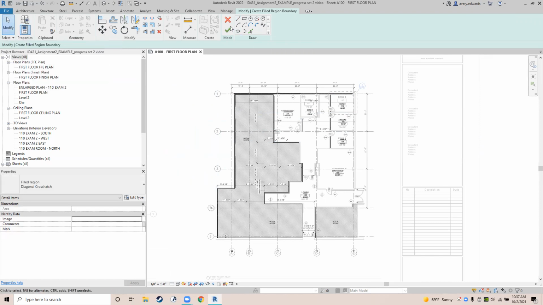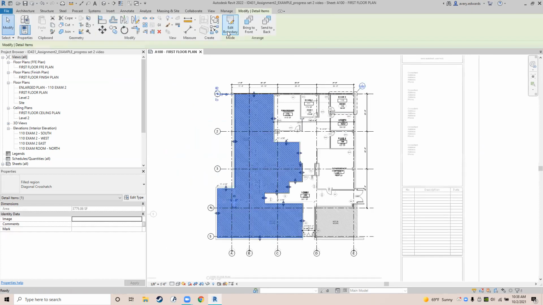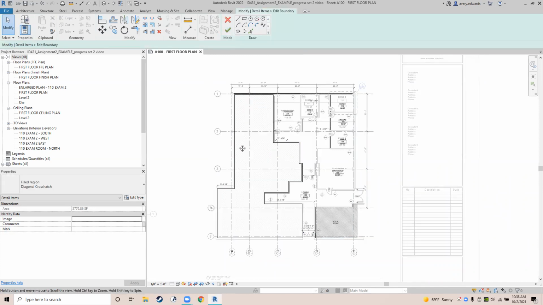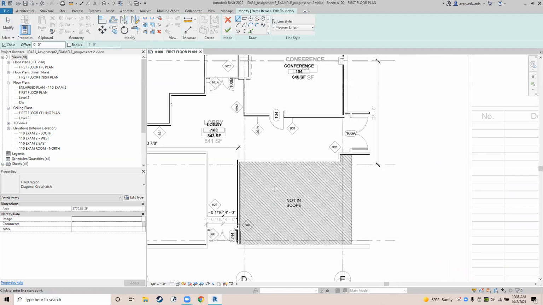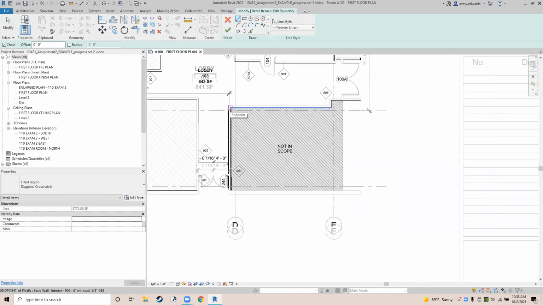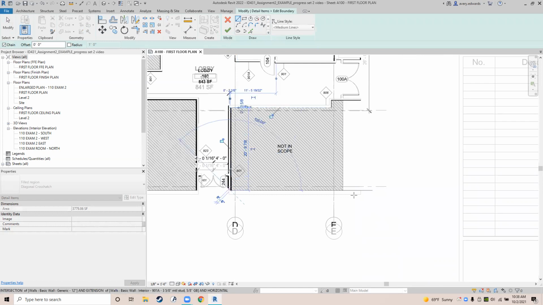Okay, so I've finished tracing my shape. I'm going to click the green check mark to accept that boundary. And now I see that it's highlighted. So here's another thing. I forgot this little area over here. I forgot to trace that. So instead of creating a second filled region, you could just create a second one here, but I want them to all be in one. So I'm going to click Edit Boundary, which just lets me keep drawing in the same shape I was. So I'm going to come over here.